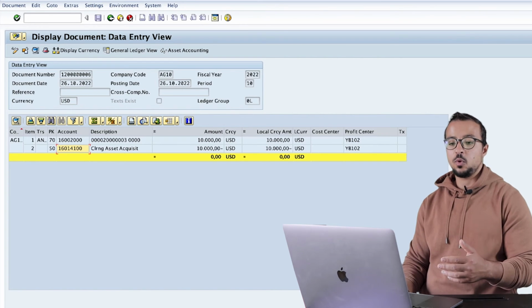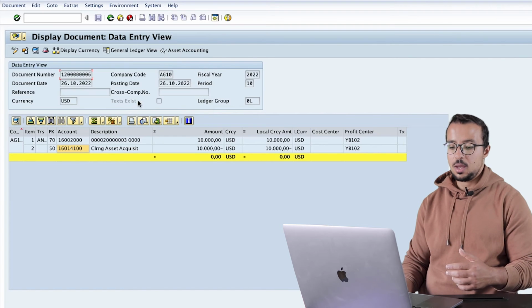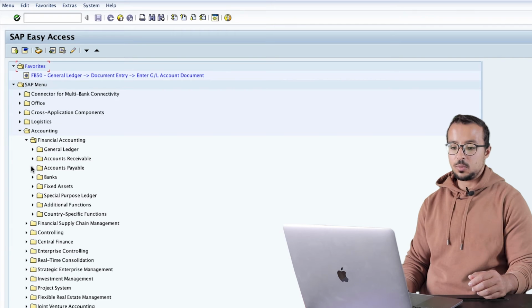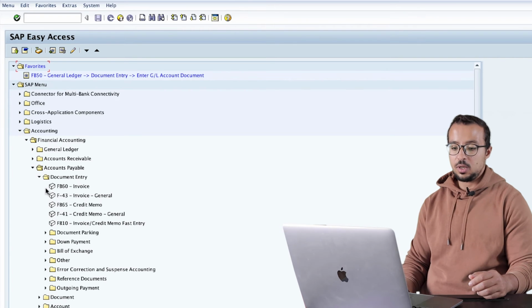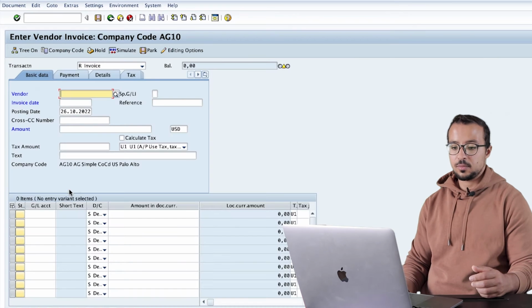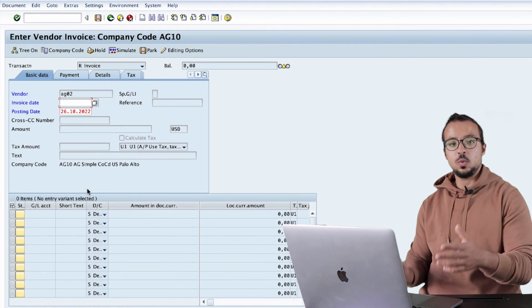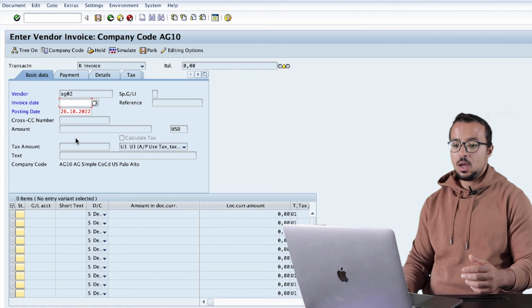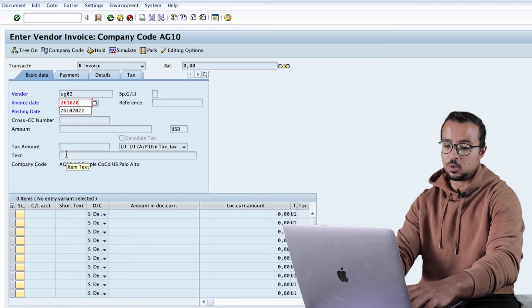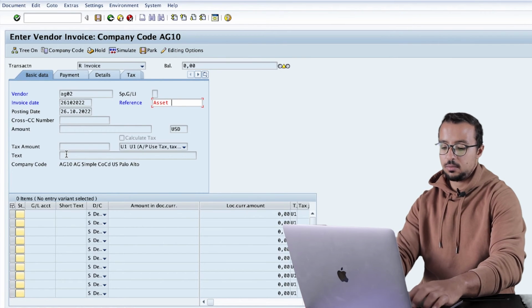Now to post the supplier invoice, I will go to another screen, /O, create, and then go to accounting, financial accounting, accounts payable, document entry, and invoice, or the transaction code FB60. Here I will insert my supplier AG02. So we record this transaction when we actually receive the supplier invoice. And the invoice date, let's say it will be the same date, 26/10/2022. Reference is asset acquisition.